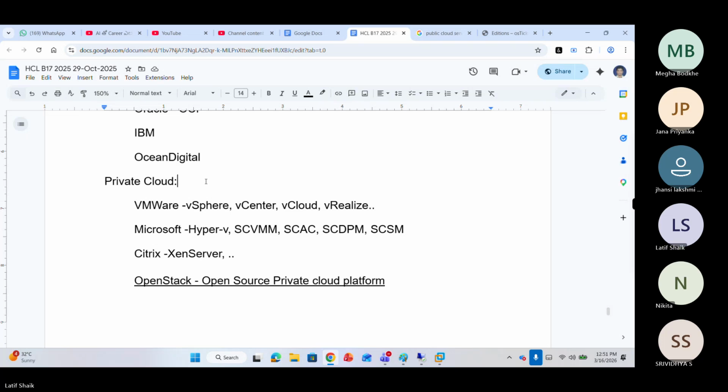Okay. Yeah, I'll give one example, one point, and then I will go to the story. OpenStack is a private cloud platform. It's open source, so anybody can use it.